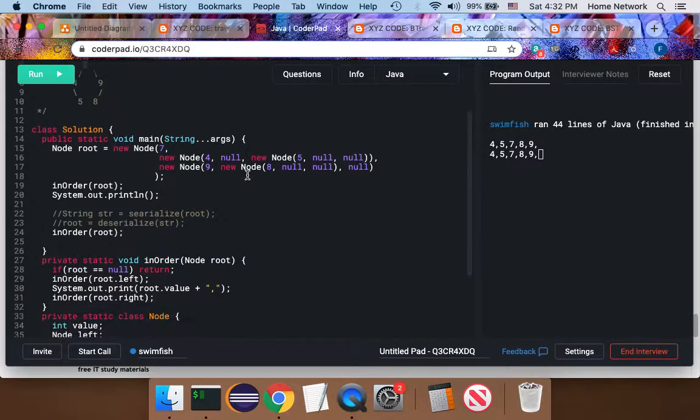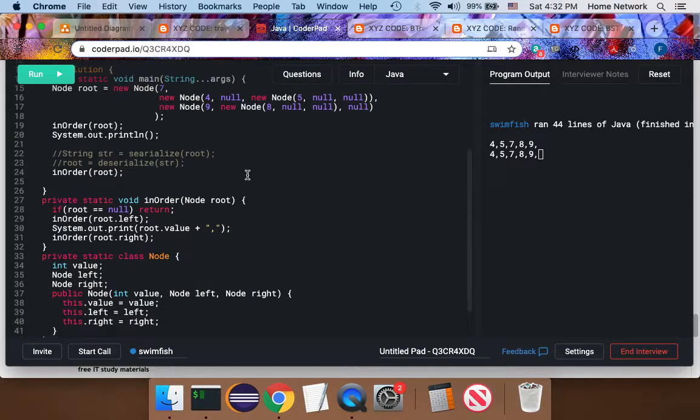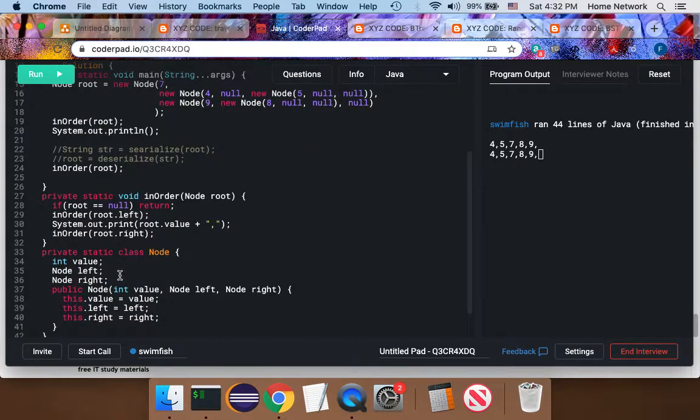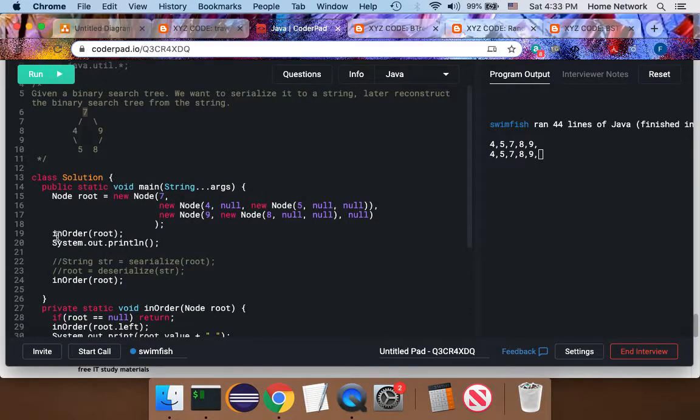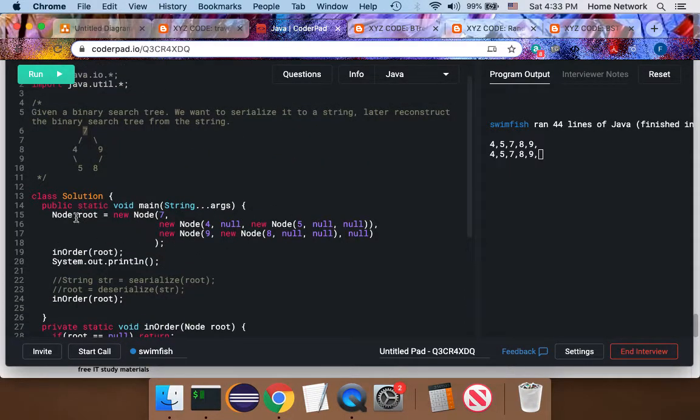Here is a skeleton of the solution. We already have the node and the inorder print of the tree, and this is a representation of this binary search tree. This is a printout inorder. As we can see, this inorder string may not be a proper representation of the binary search tree.